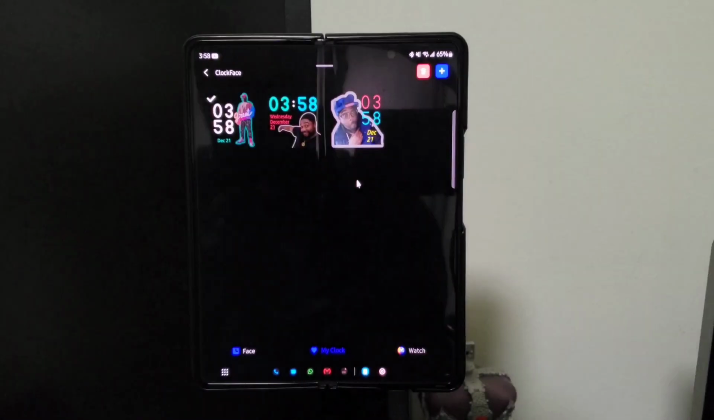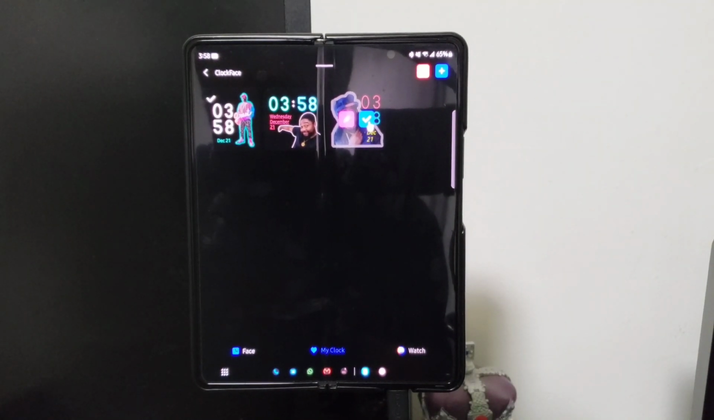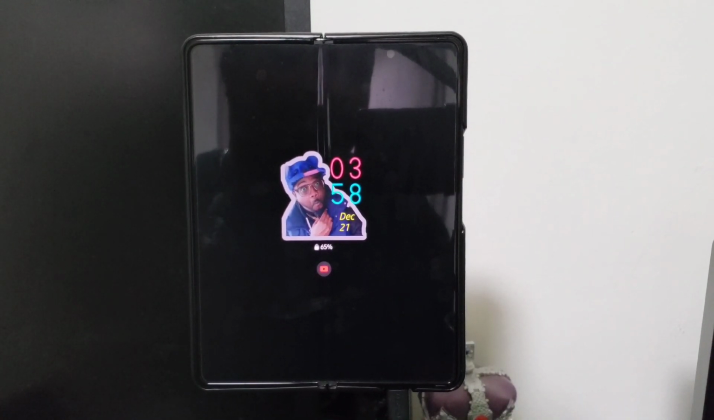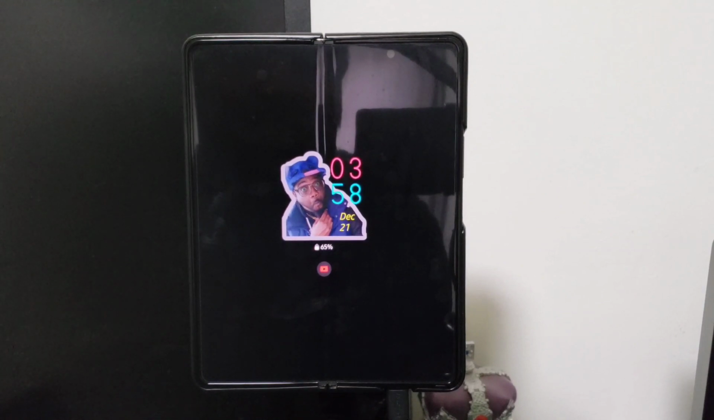We're going to click the download, and here it is. I'm going to select it, and then close the device, and voila, custom always on display. Very neat. That's going to wrap it up.